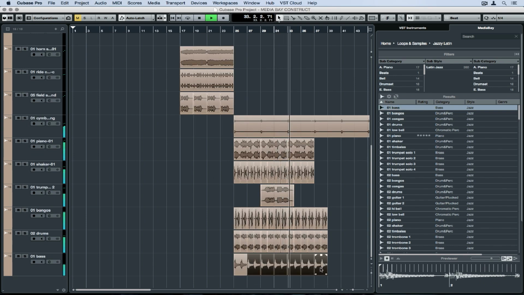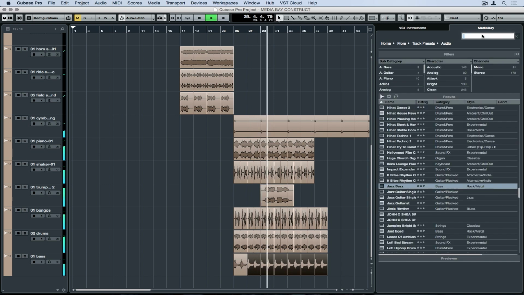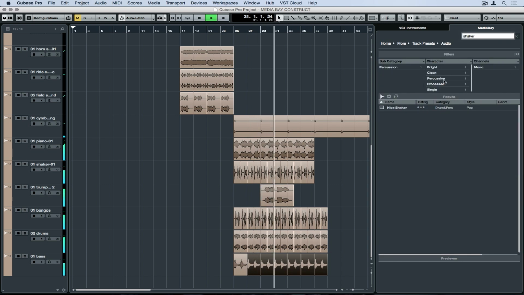Let's go back and take a look at the section before and see if these two sections work together dynamically. That's pretty cool, but I want this more contemporary section to really pack a punch. So I'm going to go back to More in the home screen and go to Track Presets and select Audio. So Cubase has thousands of presets. I'm going to type in Shaker and see if I can really make this shaker stand out. So I drag and drop it straight over onto the track.